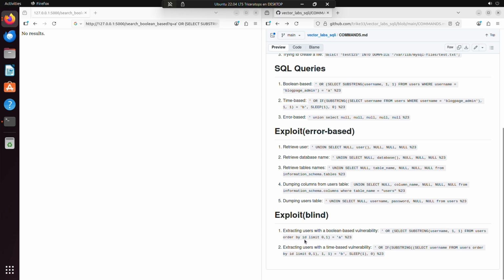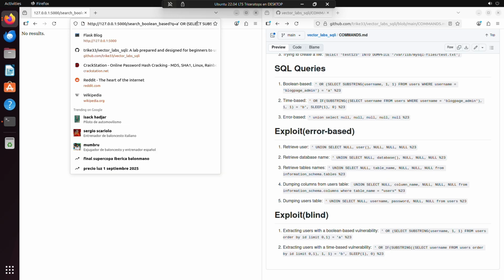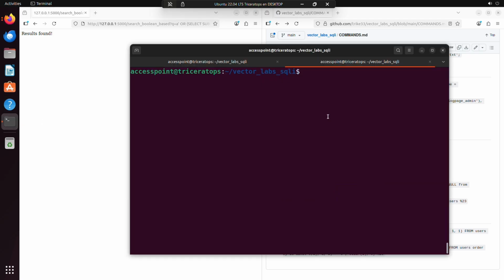Our payload first orders the users table by their ID. So ID 1 goes first. Then we limit the search to only the first result, which in this case is blog_page_admin. You can see how this would work. We'd have to script this to go through every letter and every character position to slowly spell out the table names, column names, and eventually the data itself. It's slow, but it gets the job done.